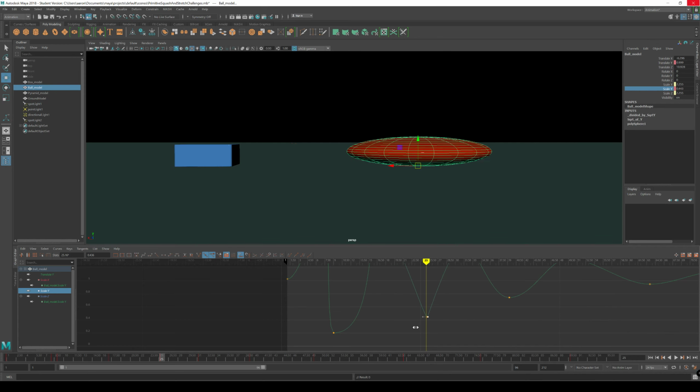So that right there, it comes in, hits the squash, bounces right back out of it.